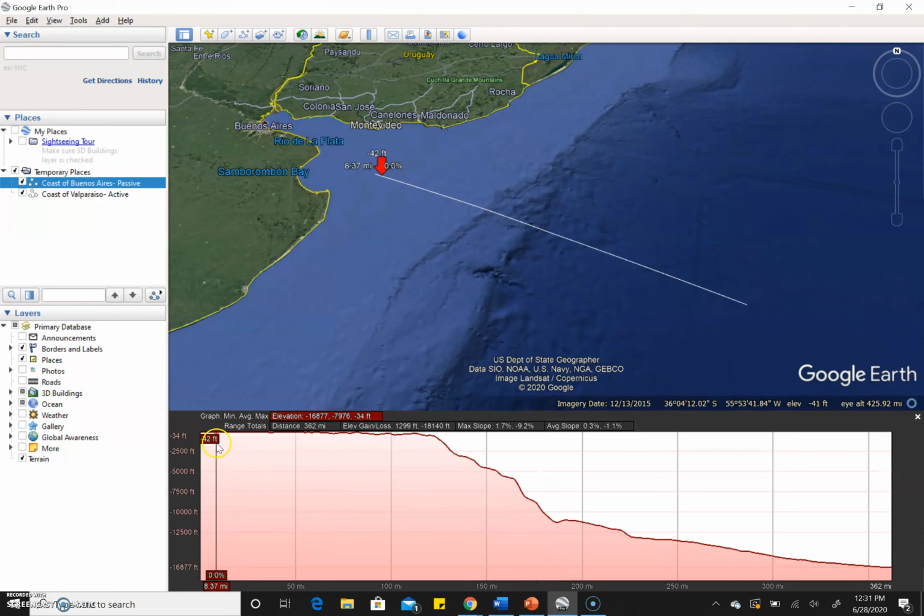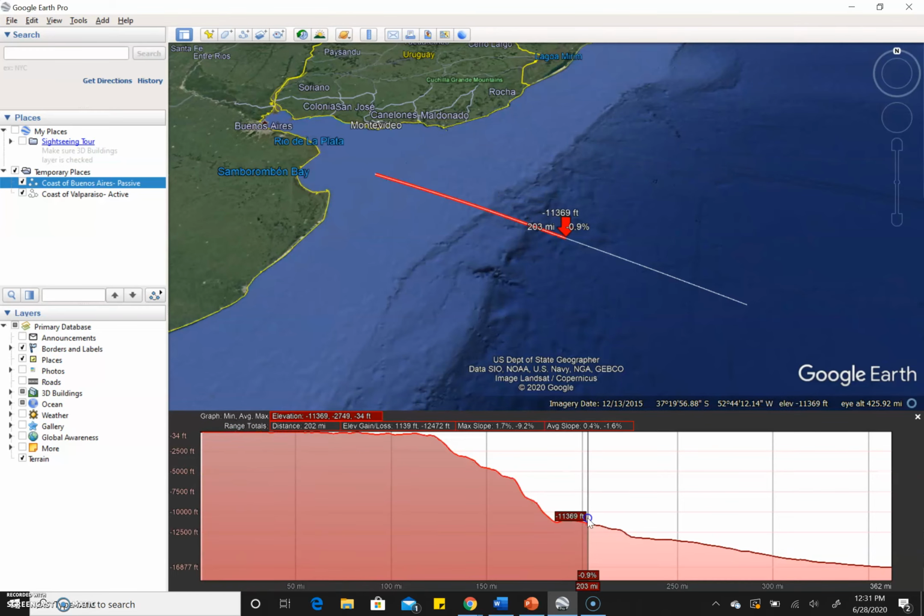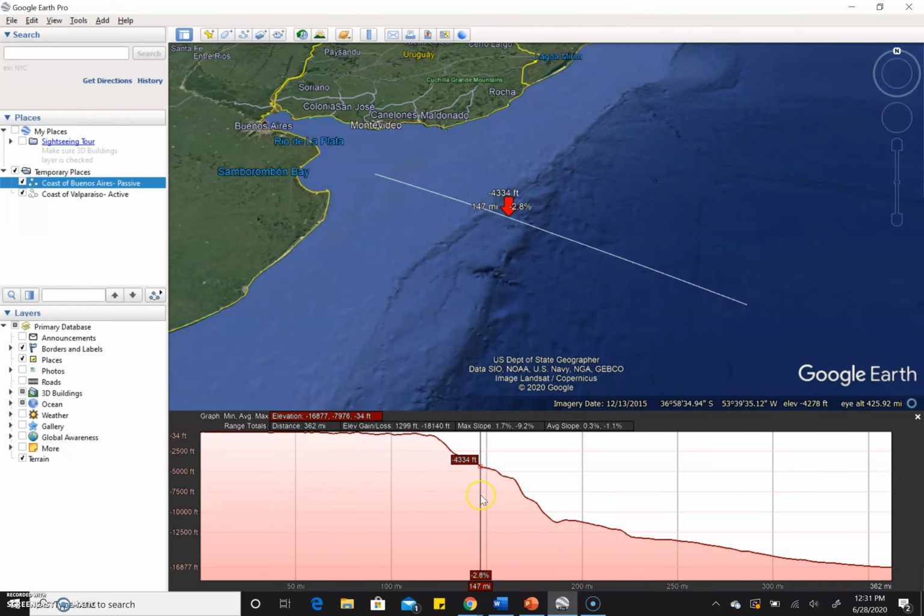So the reason I believe that this is passive is because it's very smooth. It's not rigid, but there are obviously these little bumps right here, but that's because it's just nature, and there are no straight lines in nature. So those are the main reasons why I believe that this is passive, because it's very smooth, it's very consistent, and there's nothing too crazy going on with it.